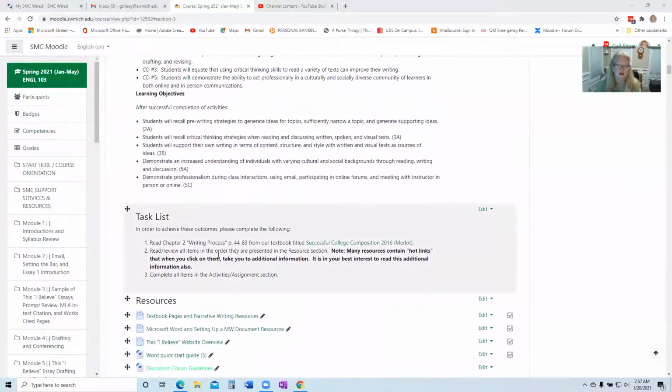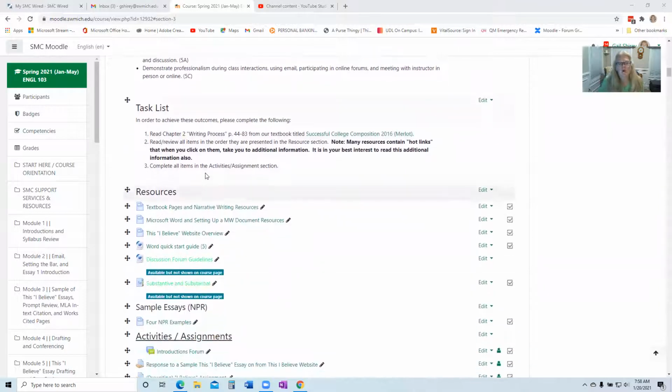The task list is also important for you to look at every time. The task list is the assigned reading and information we want you to read. Then we tell you what you need to read and review in order to understand the concepts, and then complete what you need to do in this module to submit for grading. So it's pretty simple. The first one for this module, I want you to read chapter 2. That's the name of the chapter. These are the pages, and this is the book it's contained in.